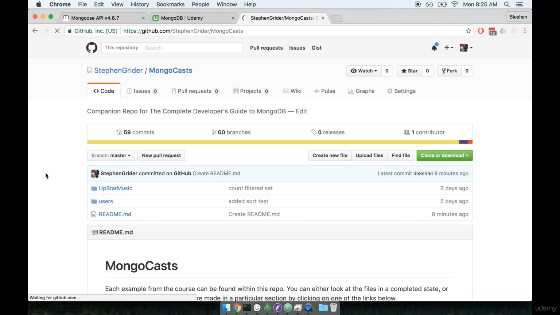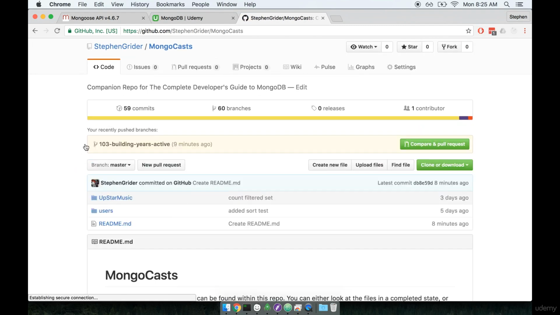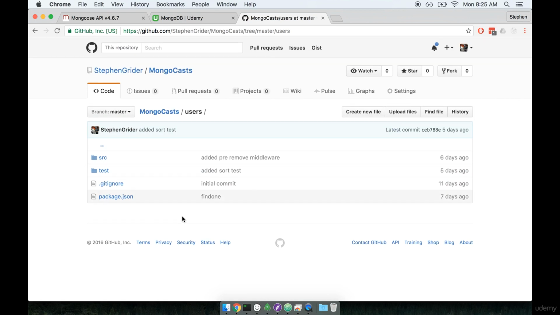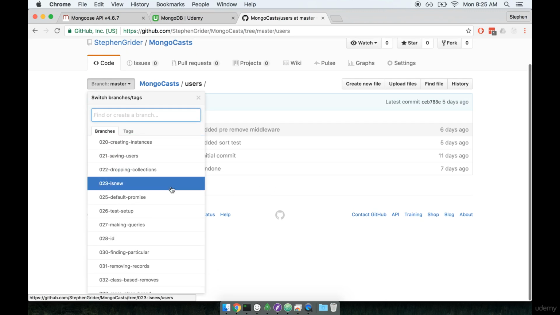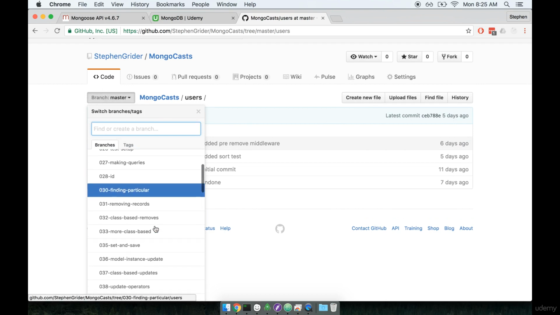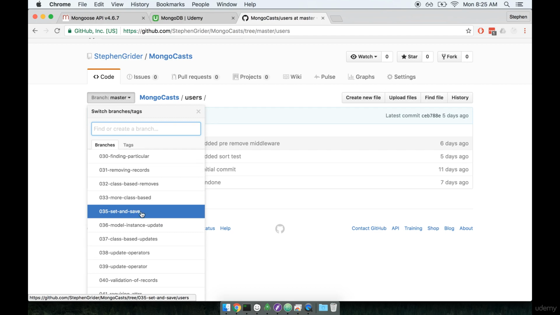So once I get to this GitHub page, you'll see a couple of different folders inside of here. Each folder represents a different project that we'll be working on. So if I click on this users directory, you'll find a bunch of code inside of here already all put together. All of the course's code is organized by branch. So if I click on the branch manager on the top left-hand side here, you'll see a bunch of different branch names, all with a different number and description next to it. Each number represents a lecture number, and the text next to it represents the title of a lecture.